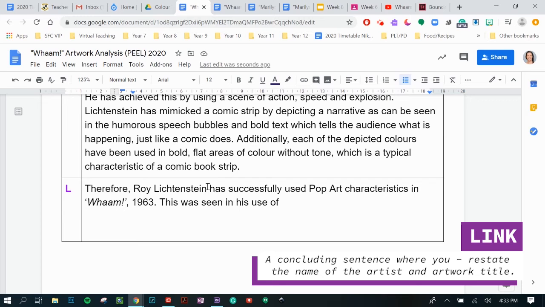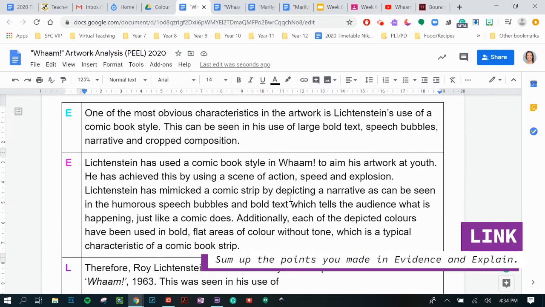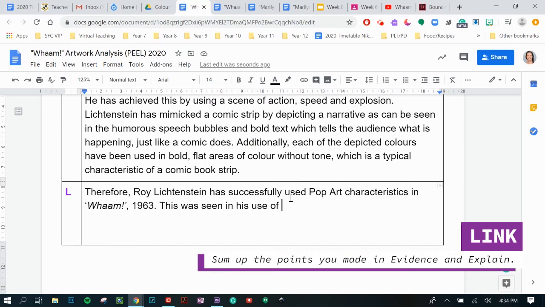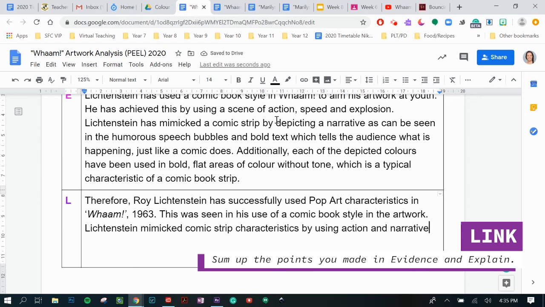Therefore, Roy Lichtenstein has successfully used pop-art characteristics in Whaam, 1963. This was seen in his use of, so this is where we would summarize what we said in evidence and explain. So this was seen in his use of a comic book style in the artwork. And we might also have a look through here and talk about how he mimicked a comic strip characteristic, which contains mimicked comic strip characteristics by using action and narrative. So I'm just picking bits that I talked about in here.